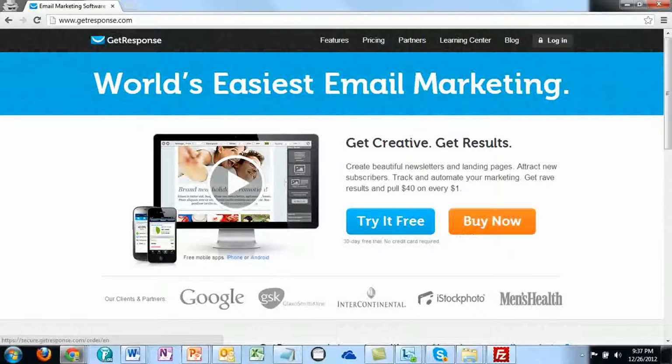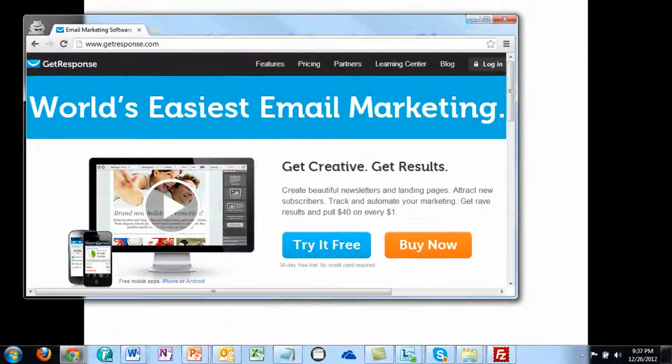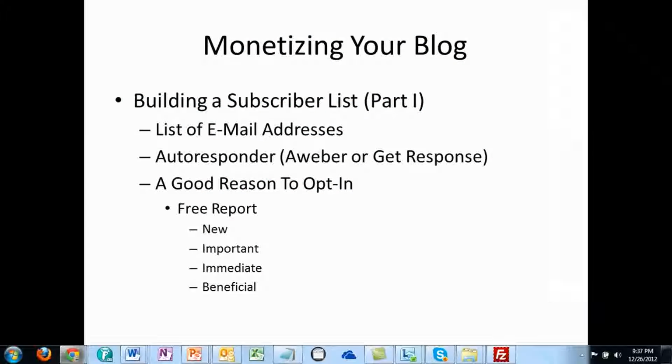GetResponse.com. It's the same kind of company, different from Aweber, but for the most part provides the same kind of service. You are basically collecting names and email addresses that you will use as your email database.